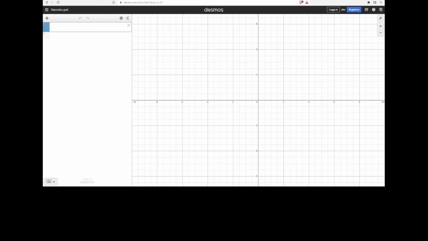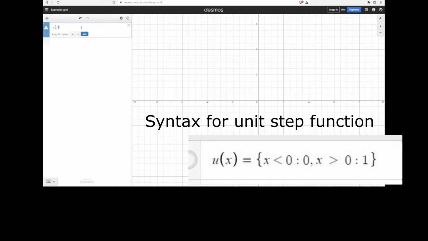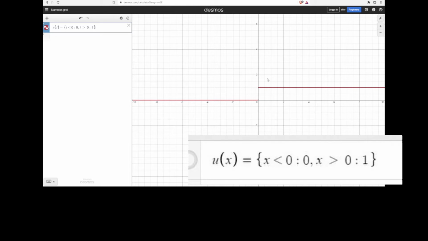Okay, so let's talk about the unit step function. I have Desmos open here because I want to code the unit step function in Desmos. Let's call it u of t, set it equal to, let's do curly brackets, and let's do when t is less than 0, the value is 0, and when t is greater than 0, the value is 1. And let's close the curly brackets. And now we have defined the unit step function.